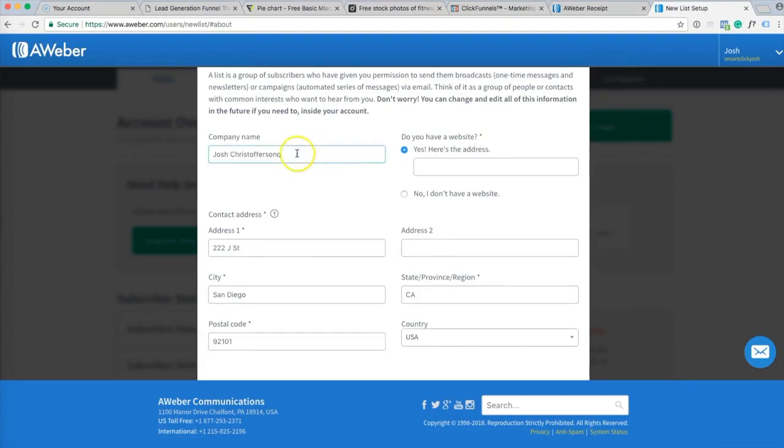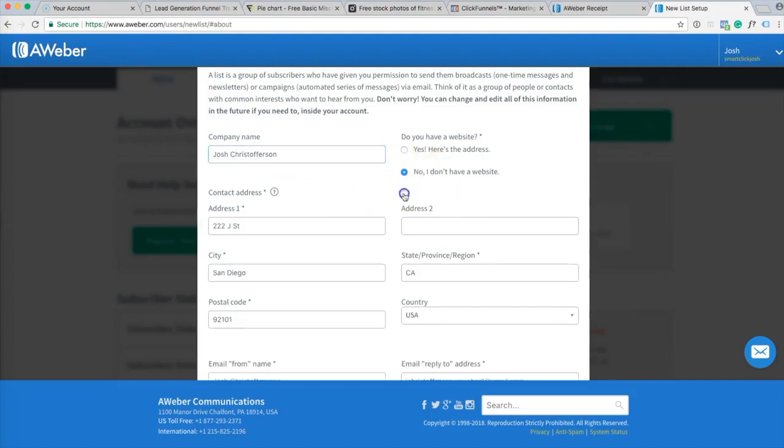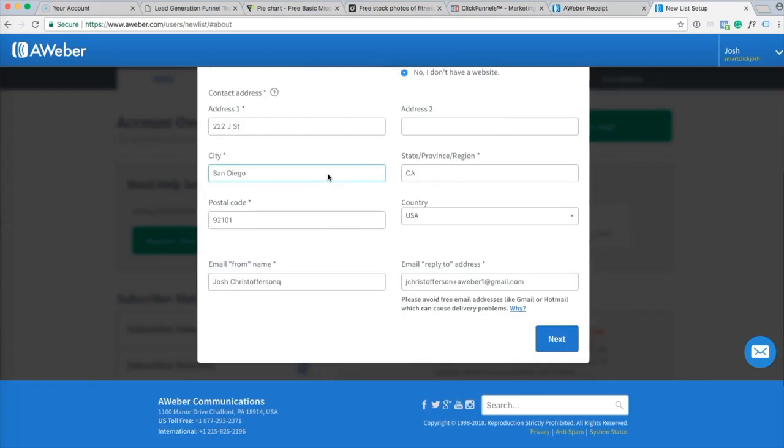Okay, you can just enter your name. It doesn't have to be a real company name if you don't have one. Let's just say no, I don't have a website right now, and some of the other information should already be there. Who your email is from is what's going to show, and you can change this later. If you want your company name and not your personal name, put it in this field. When people hit reply on an email, it's going to go to whatever email you put in here, so just be aware of that. Again, you can change that later if you want.